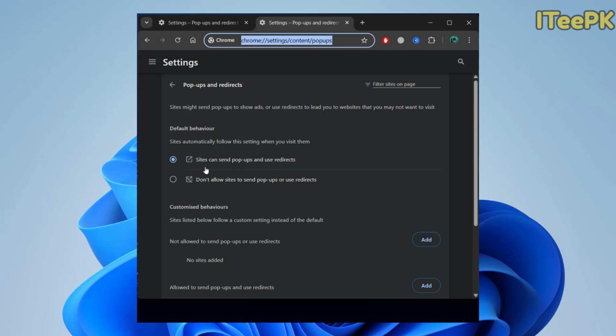Now here we have two options. The first one, we already enabled, that all of the sites can send us pop-ups and use redirects. The safer option we could use is "Don't allow sites to send pop-ups or use redirects." Once we select the second option, we have a few customized behaviors here.